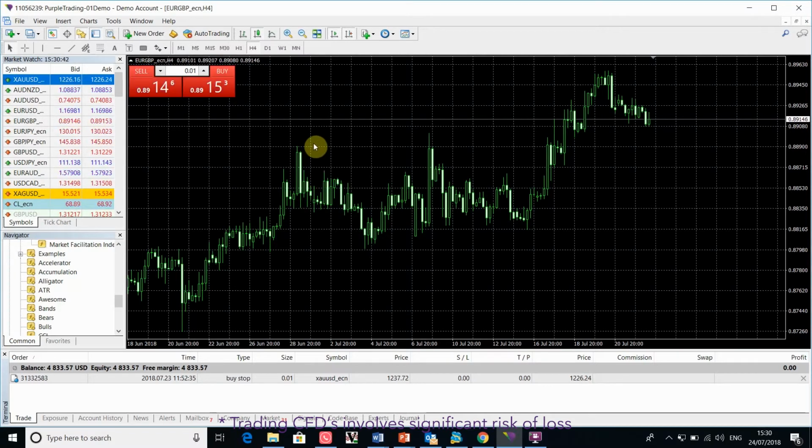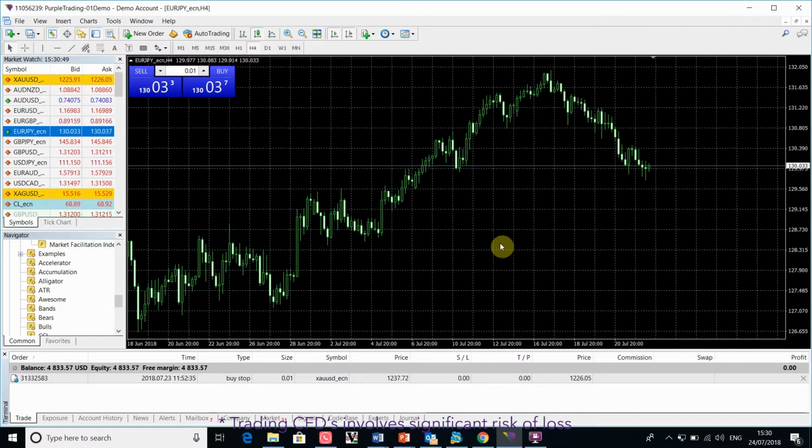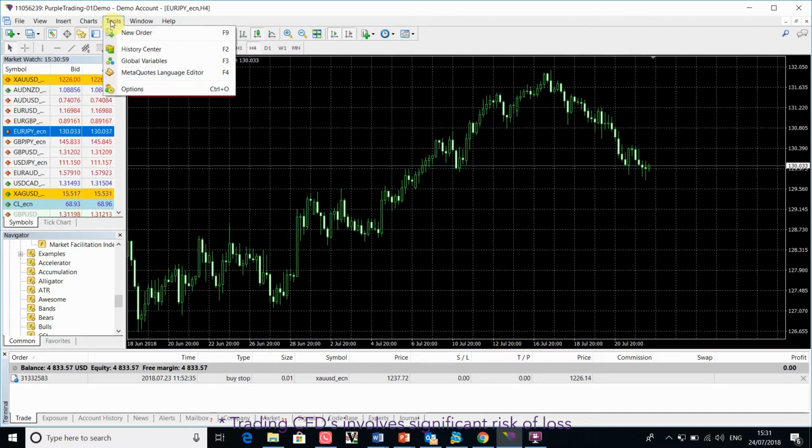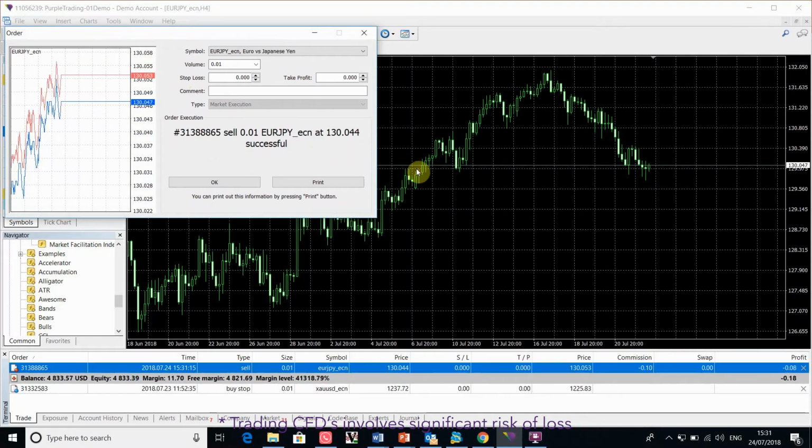So let's go back to euro yen and how we can open a trade from here. The slowest way is tools, and then click on new order, and it opens up the buying and selling window, and from here I can simply sell the market. So clicking on sell will open a sell position.